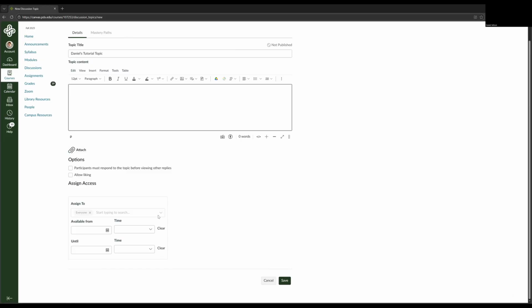Here we'll see the assign to. This is so that you can choose who the topic is going to apply to, who is going to be expected to respond to it. Mine is set to everyone and I cannot change it. That may be different in your course, so I would take a look at that if you're expected to make any discussion topics. And then finally, you can choose when it becomes available and when it locks.